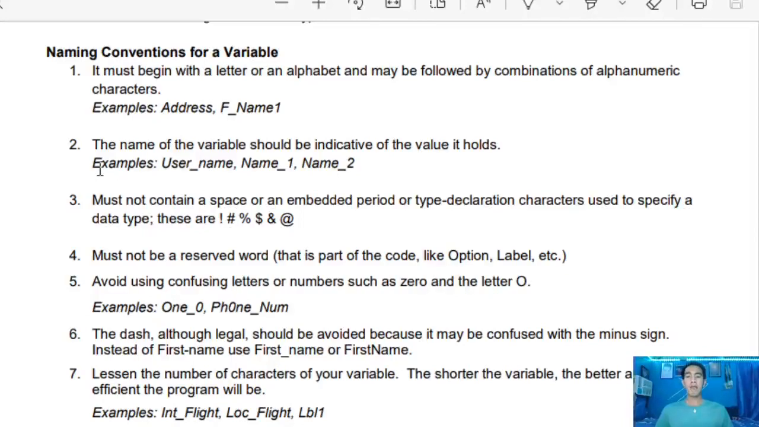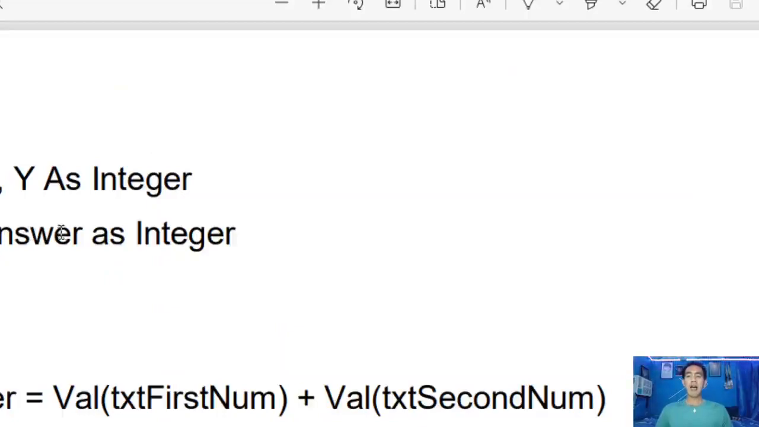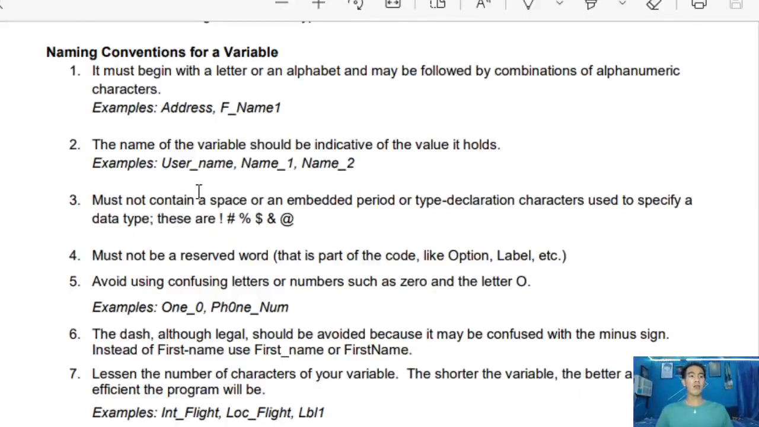Number 2, the name of the variable should be indicative of the value it holds. It should be indicative. Okay? If we look at this, Dim answer as integer. When I read answer, this variable must hold or store answers. So, here I can store the answer. What if it's not indicative? For example, I put Dim ABC as integer. When I read ABC, what could that be? What could it hold? So, that's not allowed. So, the second rule says it must be indicative of the value it holds.